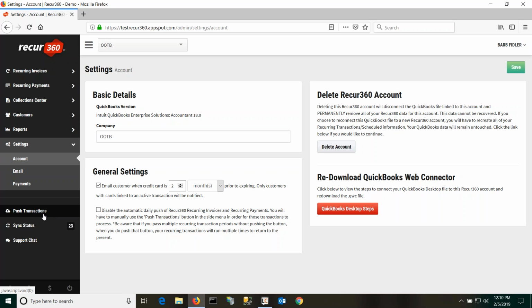transactions button. So just be aware, if you contact us and let us know that your invoices haven't processed, this would be a setting that you need to check to see if you've disabled the nightly automatic push.